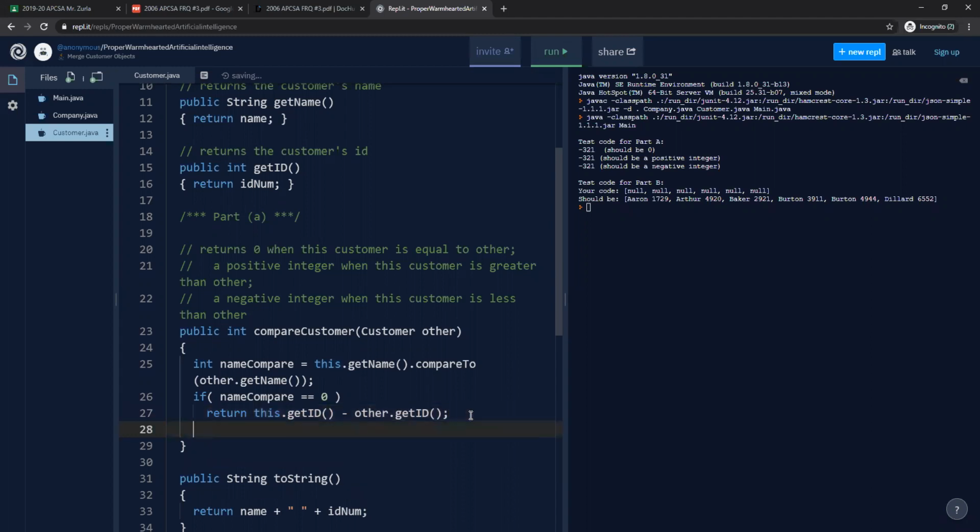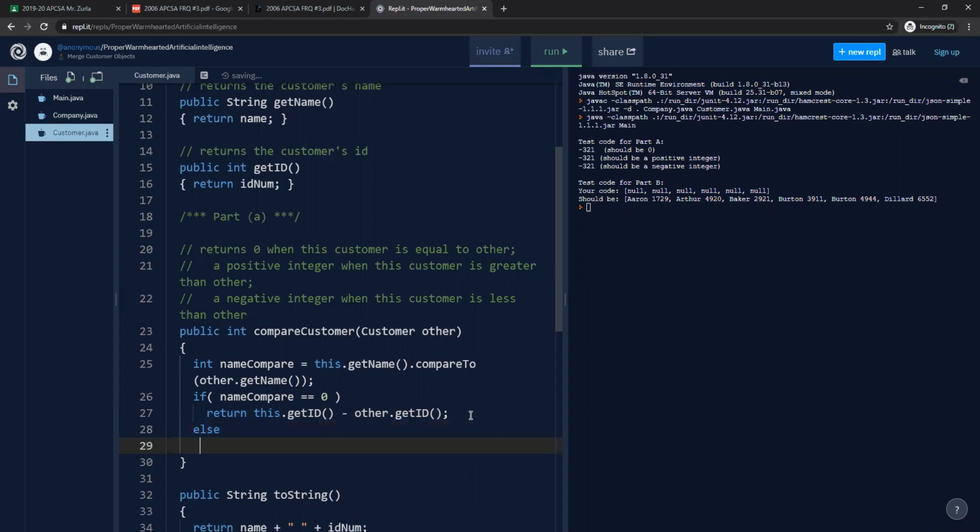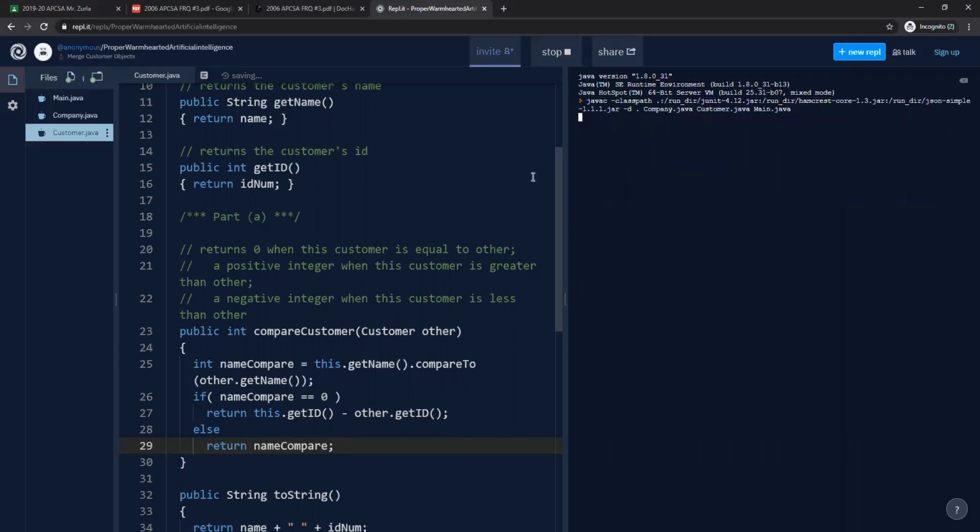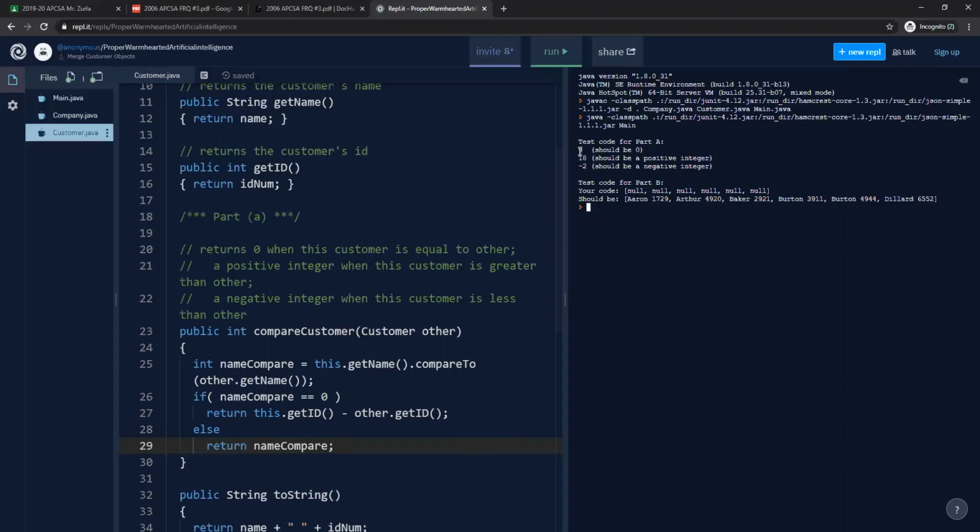So that checks out. And if we're not in this special case of the same name, then that means that we have either a positive or a negative name compare, and we should just be able to return the value that came to us from that string method. So we have a part A test built into the tester. Let's see if we passed. So we got 0 for 0, 18 is our positive integer. Remember, any positive integer will do. And we got -2 when we should have returned a negative integer. So yeah, this looks perfect.